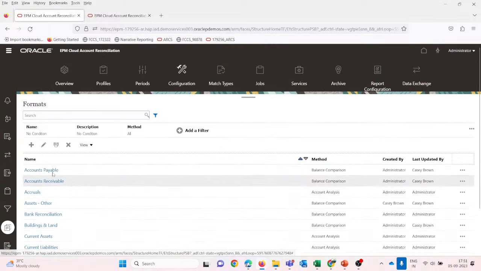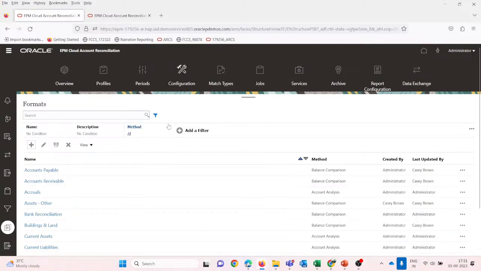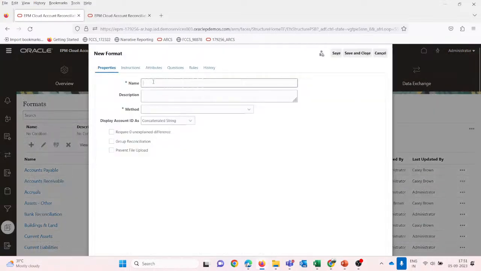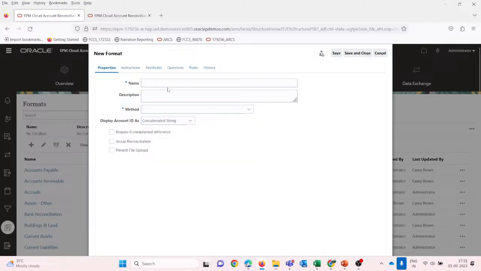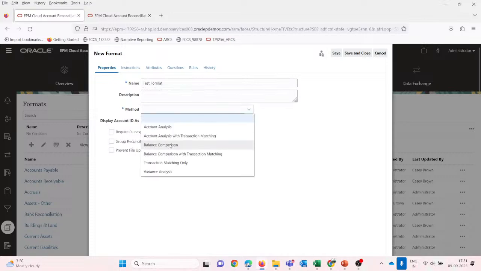So for creating a format, we can just go and create this one. We can provide some name to it as per our requirement. Once we choose the balance compare method here, you can see these six methods appearing, and the below screen will appear. Say, for example, test format. What is the method? We will choose one by one.